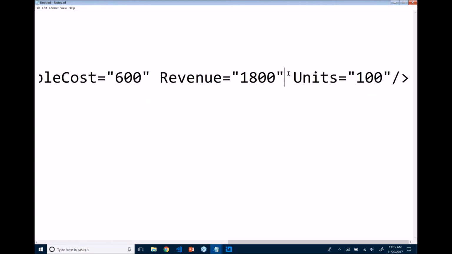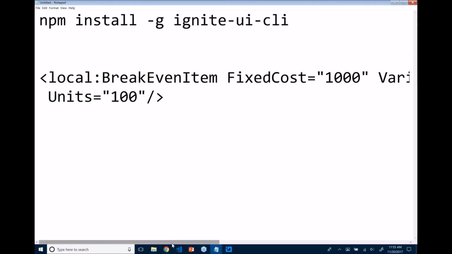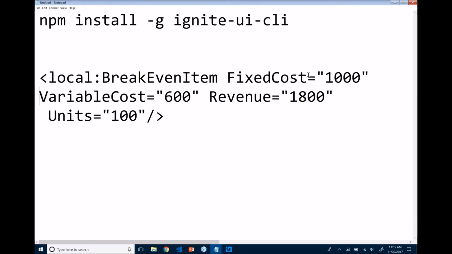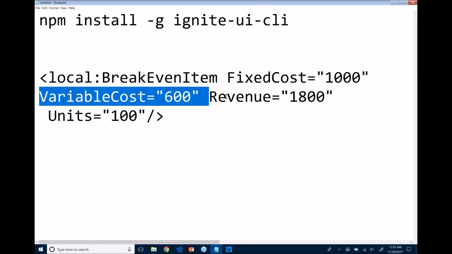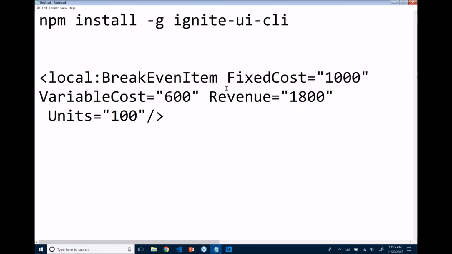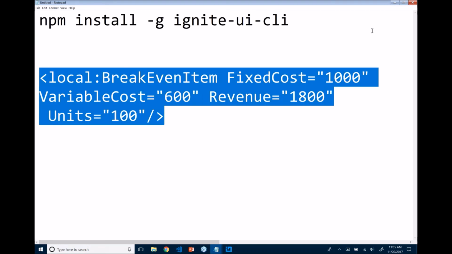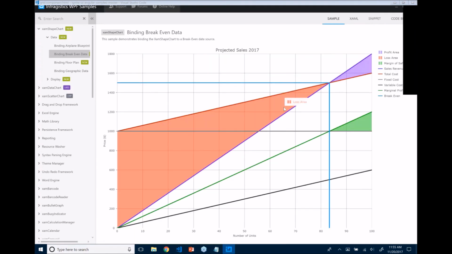So in order to render that entire chart, the only thing I'm doing is I'm giving it fixed cost, variable cost, revenue, and the number of units. And then we take over, we do the rest. So this is the only code that you actually need to render this chart. And it gives a whole ton of information. So if you're doing any accounting, any cost accounting, this is something that you could really benefit from.